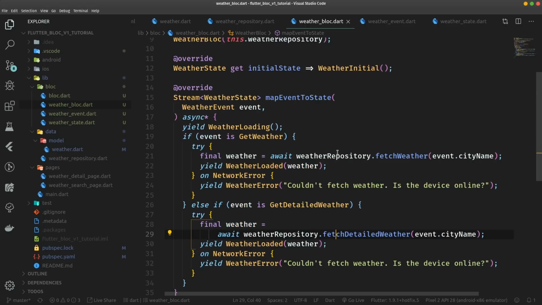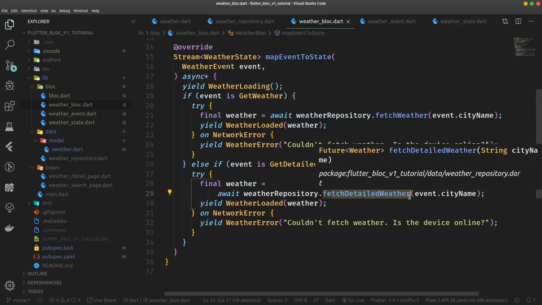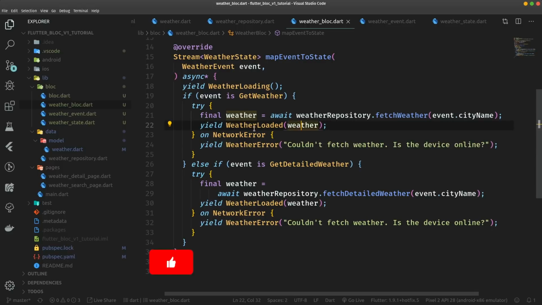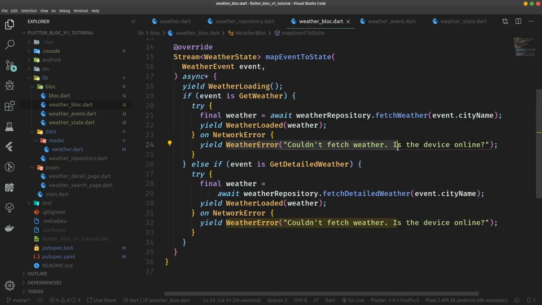So again, whenever an event arrives inside the block, we're gonna immediately yield weather loading state, and then we are gonna determine which event has actually come in, and then call the appropriate fetch weather or fetch detailed weather on the repository. And if everything goes smoothly, there are no errors, we're going to output weather loaded state, which holds the gotten weather. Otherwise, if there is an error, we are going to output the weather error state, holding a message inside of it. Now you know how to implement the events, states, and also the actual block itself.